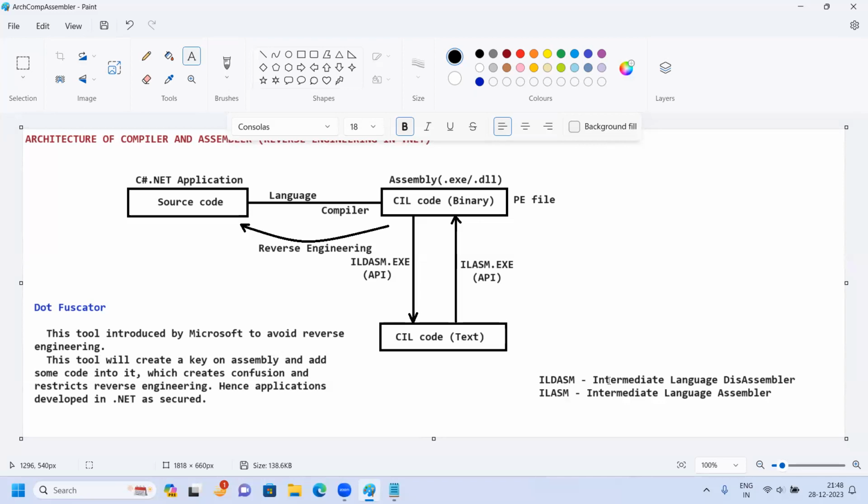That means this is the process. The initial part is the compiler's job only. After getting that CIL code in binary, the next level of work starts with those two tools, ILDASM and ILASM. This is for your reference, for your knowledge. Since I don't have .NET installed in my machine, we will experience this practically in my coming classes.